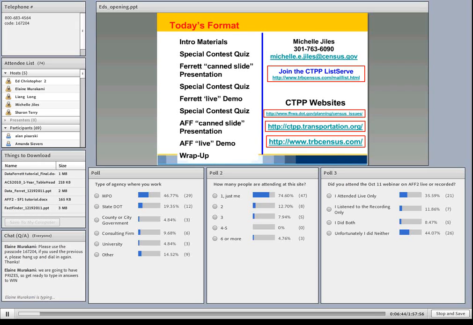In terms of the format today, we've got some introductory material. Then we're going to have a special contest quiz, and there are prizes. Elaine will be doing these contest quizzes along the way. Michelle will then go through some canned slides with DataFerrett slides that are in the things to download pod that you can take with you. And then we'll do another quiz. Then we'll have Michelle share her computer and do a live demonstration, and hopefully that'll be interactive where folks can say, get this variable, go after that, let's try to answer this question, that question, whatnot. So we'll go through a live demo.